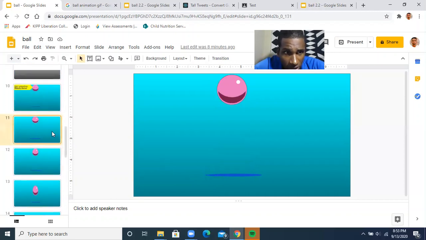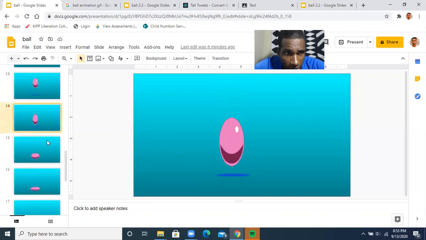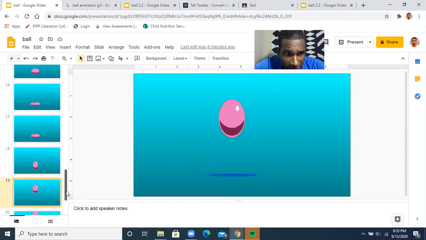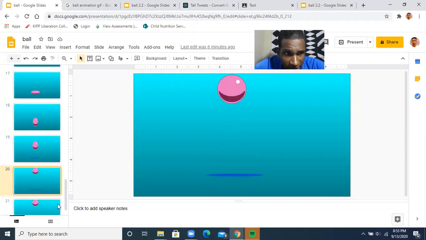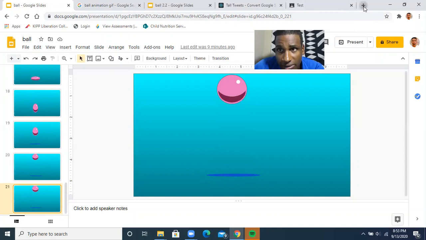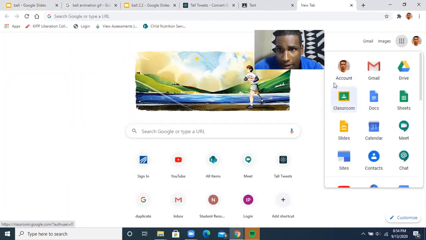So slide 1, 2, 3, 4, 5, 6, 7, 8, 9, 10, and 11. All right, so let's get to making this. So we're going to go and make a new slide. We're going to go to our waffle over here, right on the right-hand side. Then we're going to hit slides.